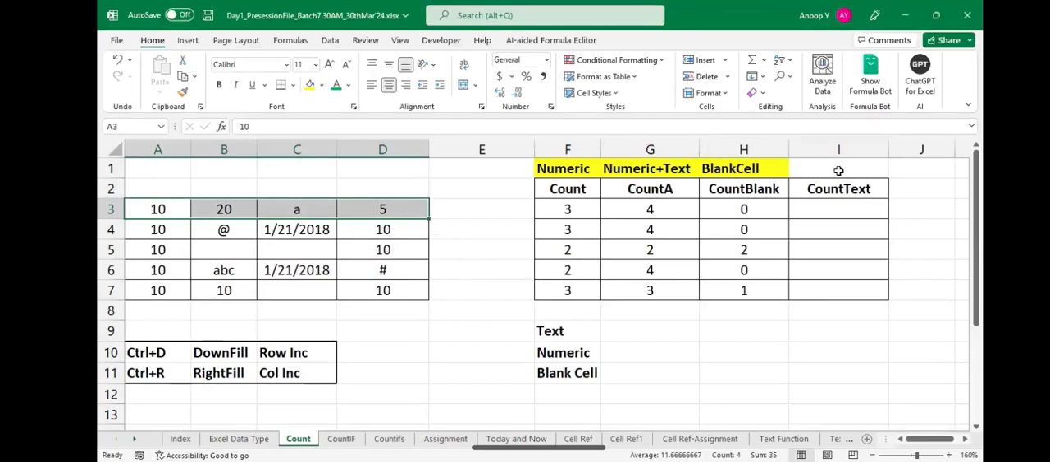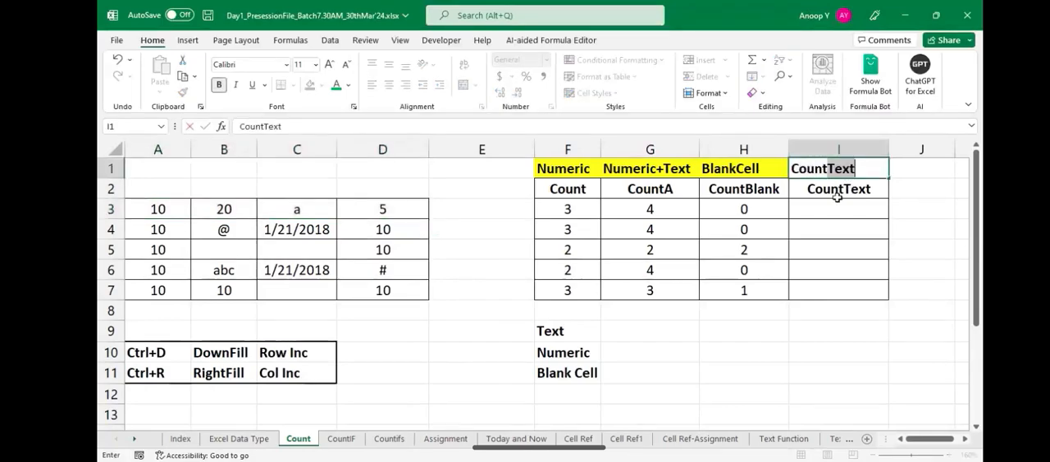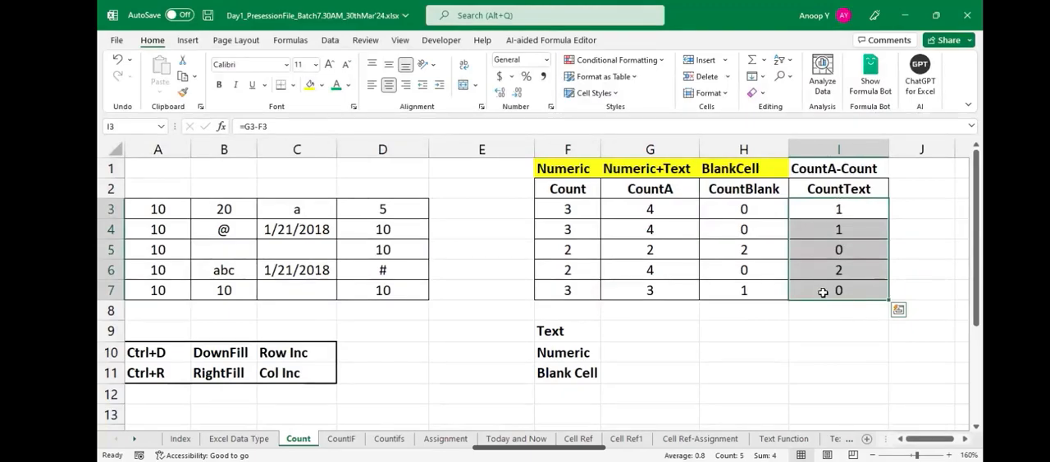1. Okay. So the logic is, if we do the result of COUNTA minus COUNT, it will give you the text values, right? Yes. Correct. So what you can do is COUNTA minus COUNT. If you press enter and drag it, you will get how many text values we have in that particular row. Understood, everyone?